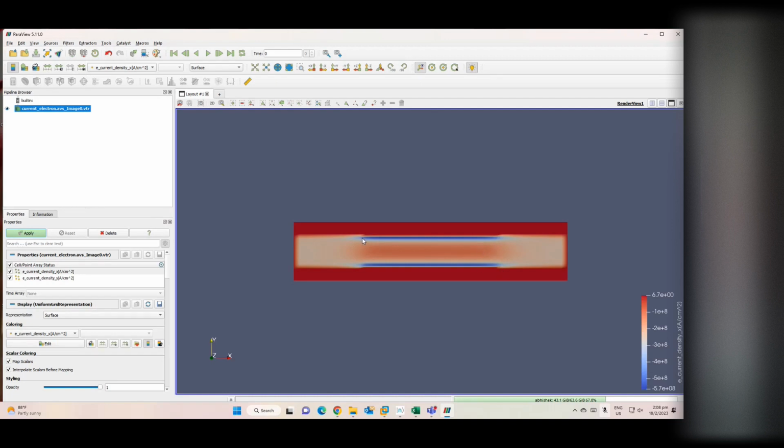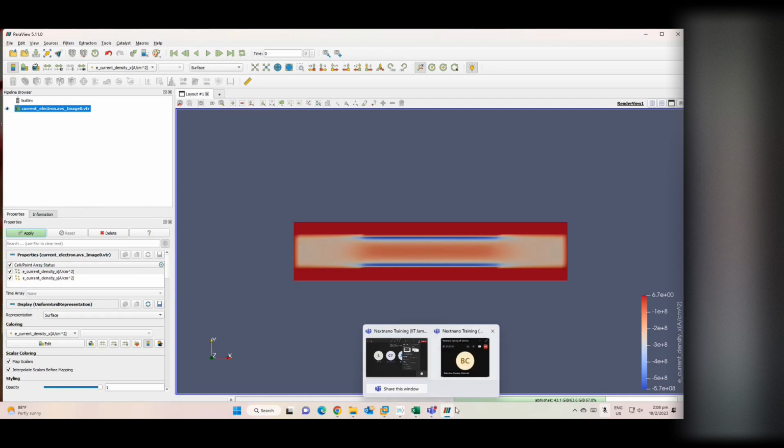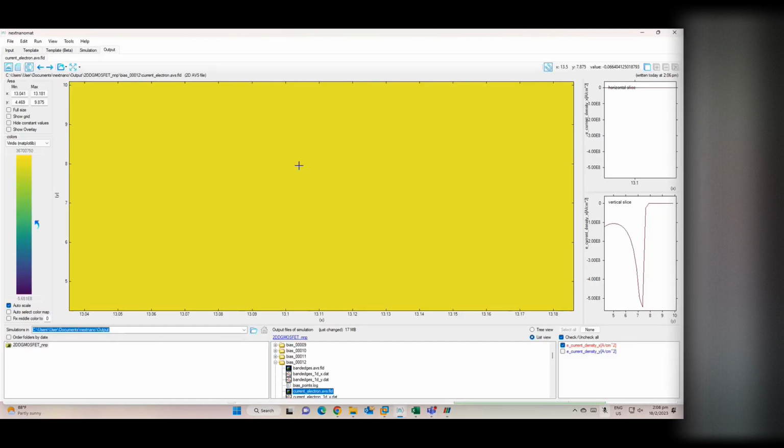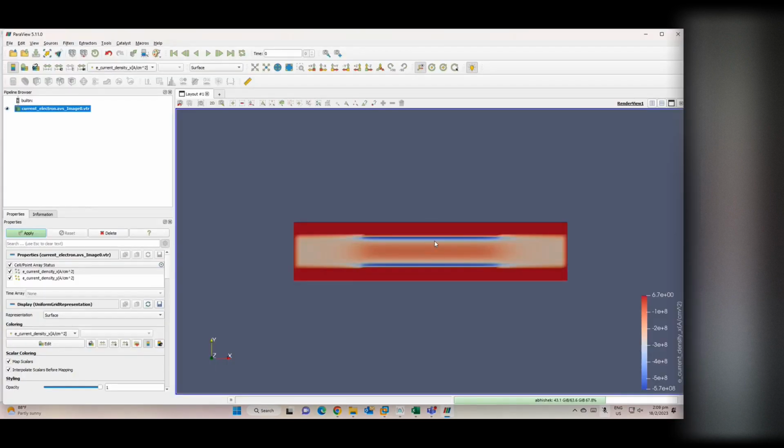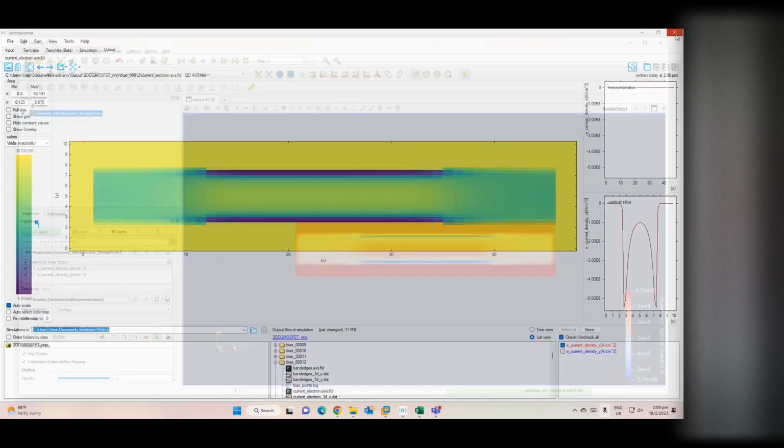Suppose you want to visualize the electron concentration, electron density, in the channel part. In this way, you are able to visualize it as well. If you don't want to take this as an output, you can just visualize from this one, and you can export it, and later on you can use it for publications as well. So the software name is ParaView. You can install this one as well.